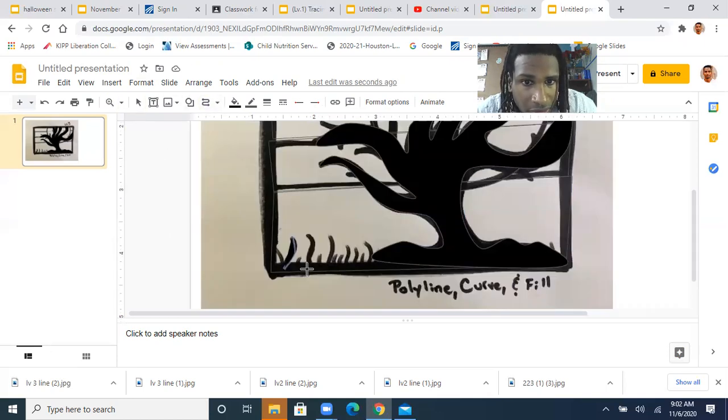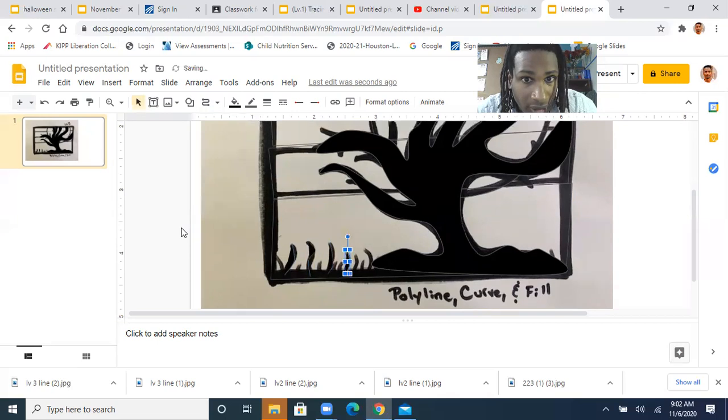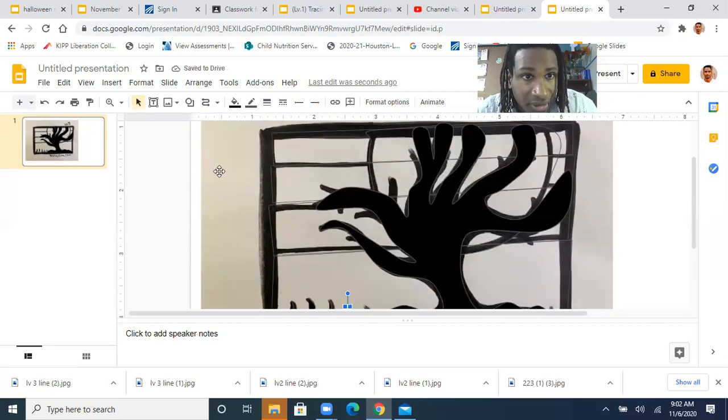Click on the curve tool and click, click, click, double click. Curve tool, click, click, click, double click. Curve tool. I'm not going to have time to get all this grass. Click, click, double click.